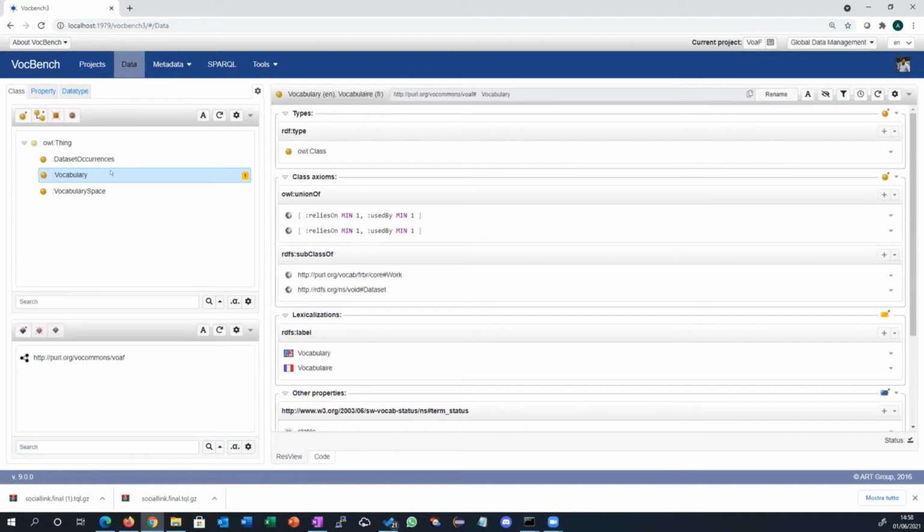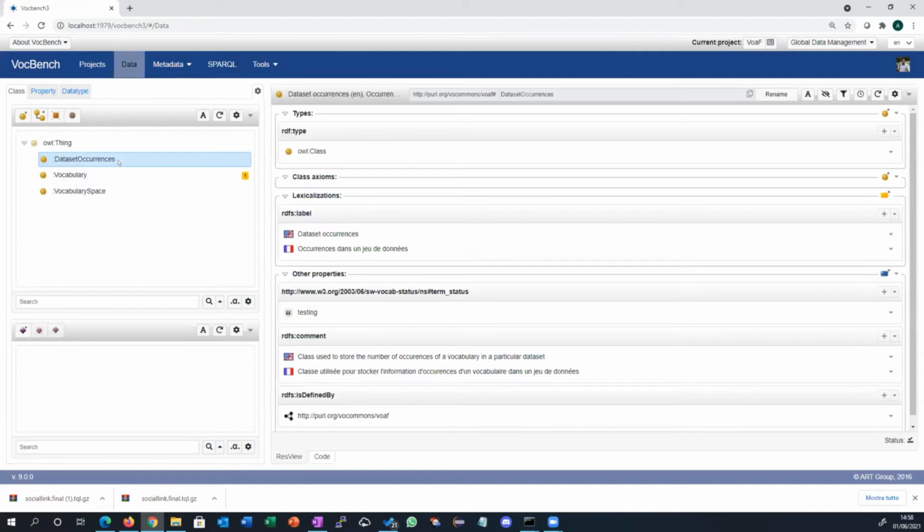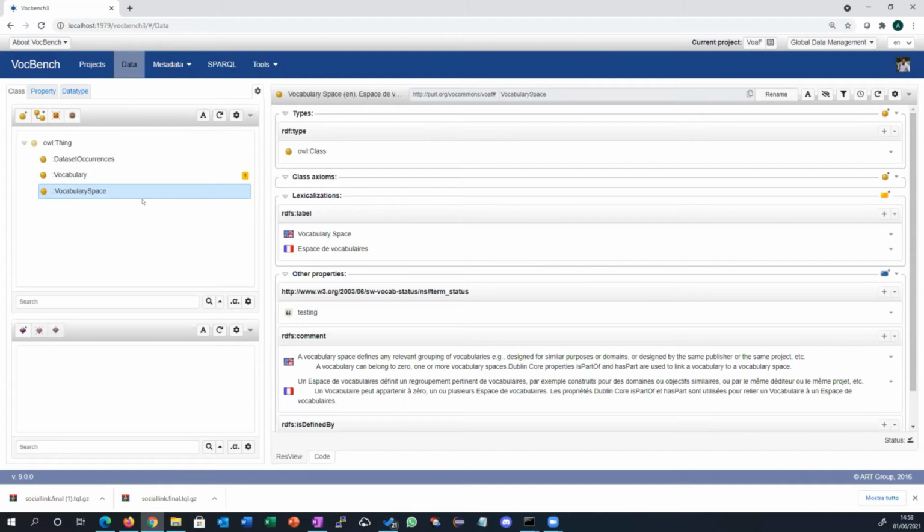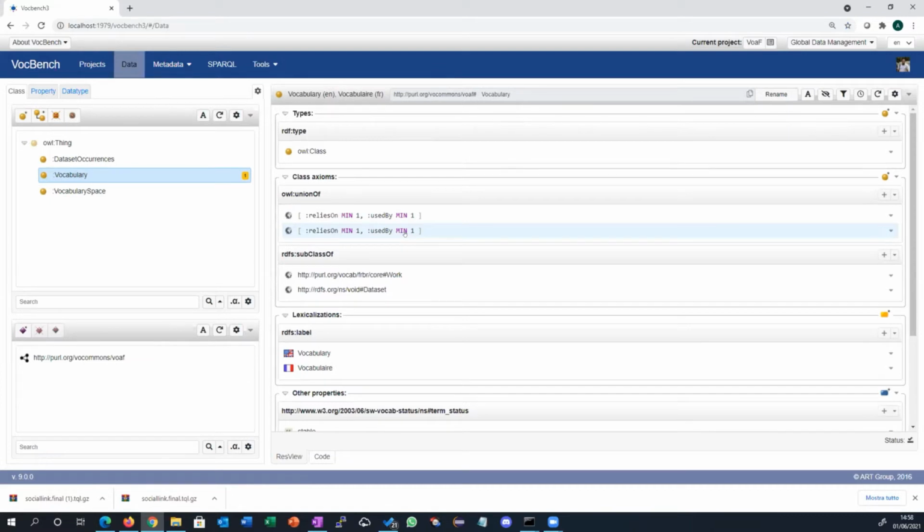So this vocabulary contains three elements. One is the dataset occurrences, that is when this dataset has been used by others. Vocabulary space, as you can see from the comment, a vocabulary space defines any relevant grouping of vocabularies designed for similar purposes or domains. Another thing, this is the main class, is the vocabulary class.